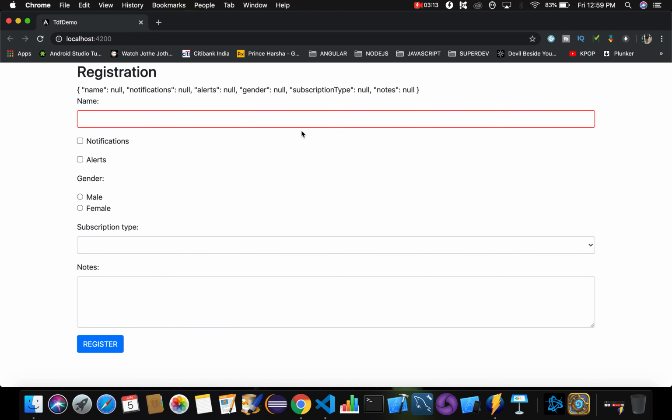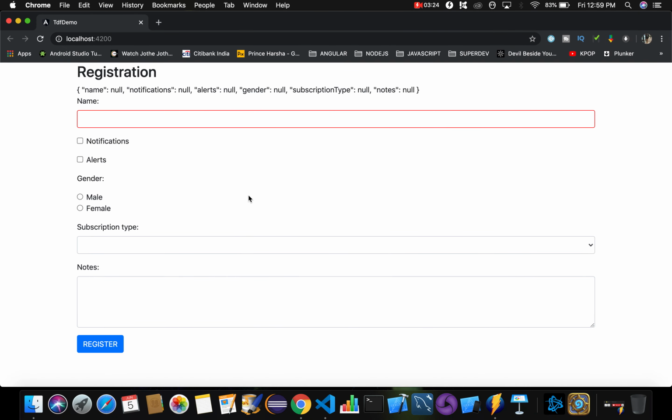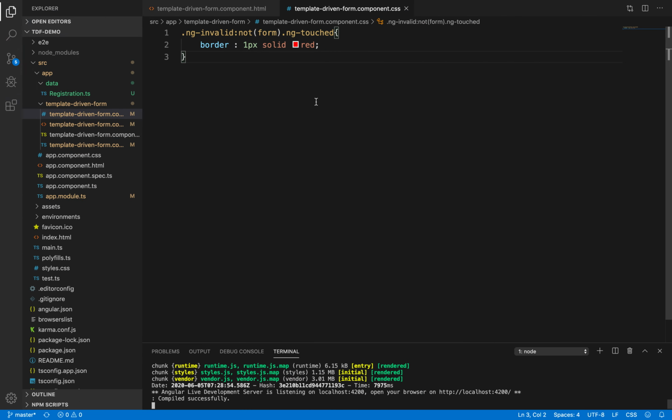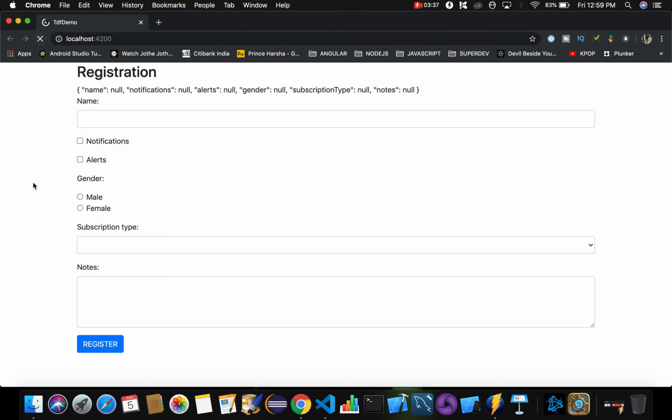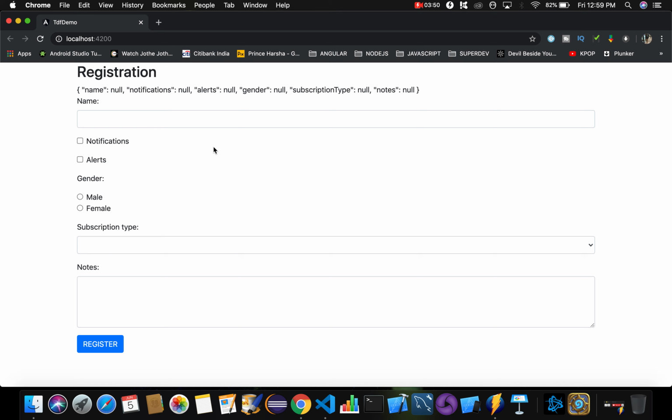you can see the red border getting displayed over here. The red border is displayed with 1 pixel solid red when this field is invalid. This is a name field, right? Invalid means we are not entering any value here. And ng-touched. Previously when we loaded this web page, if you observe, the red border is not getting displayed because this condition is not satisfied. It is not invalid and not touched. That's why the red border is not getting displayed.